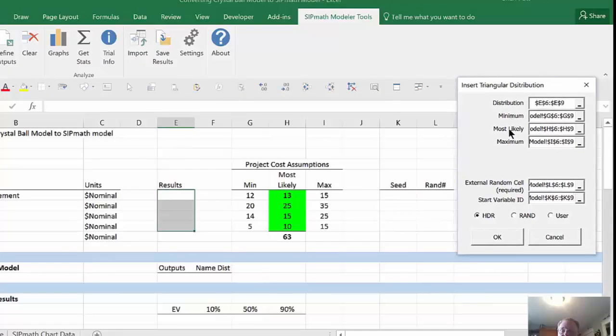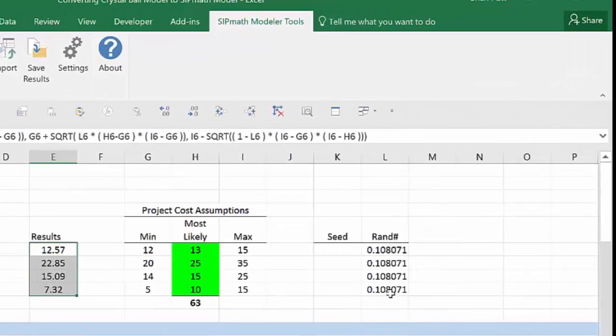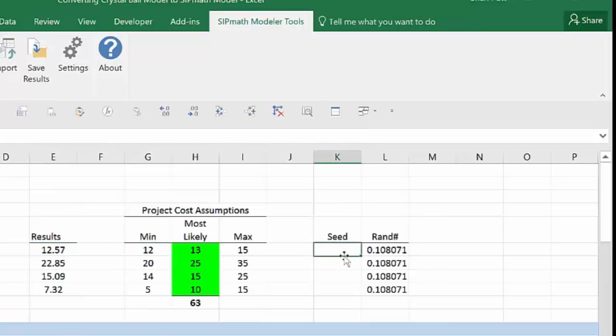So we've defined where the distributions are. We've defined the minimum, most likely, and maximum ranges. We've told it there's an external random cell here and a start variable ID, which is over here. We'll say OK. And we get answers. But you see, all of these are the same. We need to assign different seeds. So what kind of seeds should we put in there? Now, these can be any whole numbers. I think fractions will also work, but I think whole numbers are probably a little bit more straightforward. I'll put in 10, I'll put in 12, I'll put in 18, and I'll put in 30 just for kicks.